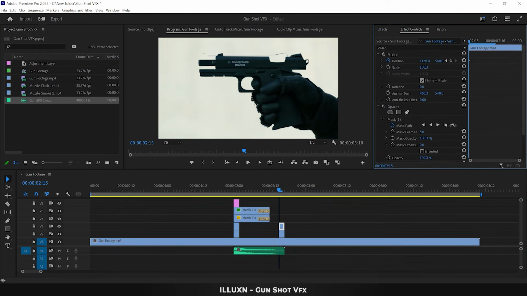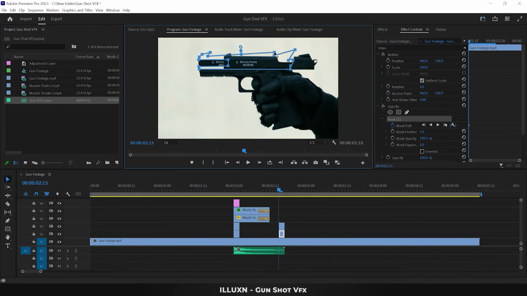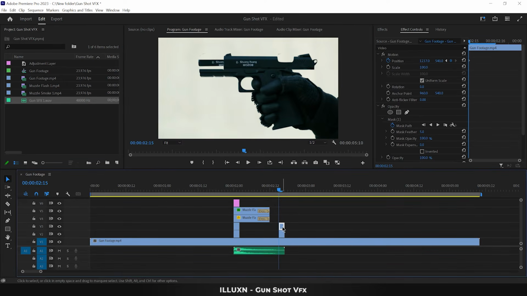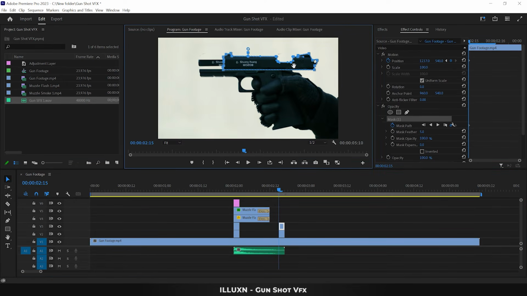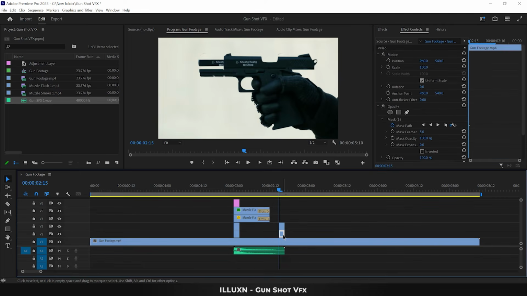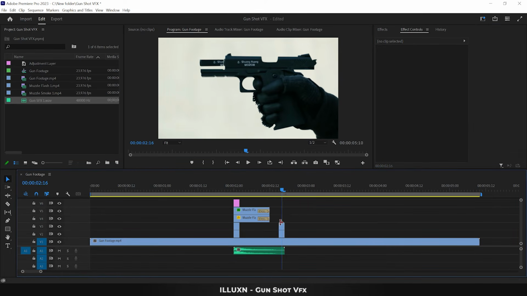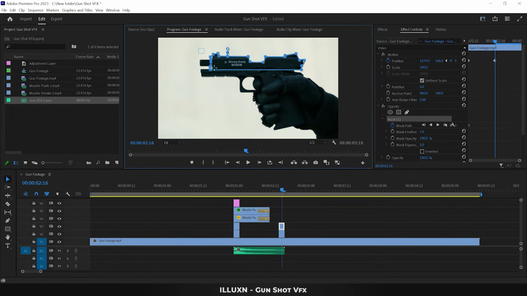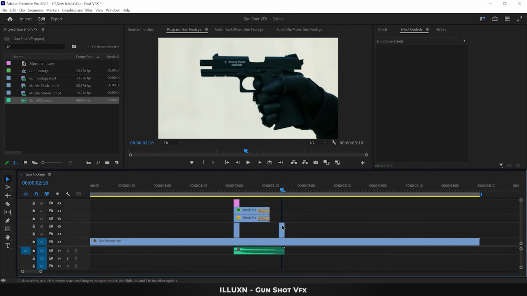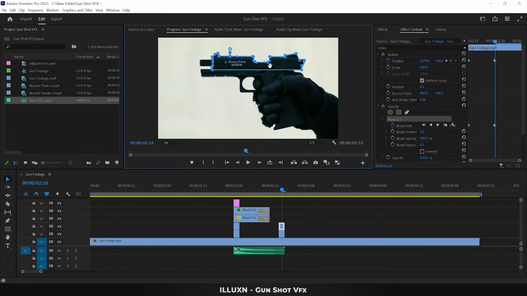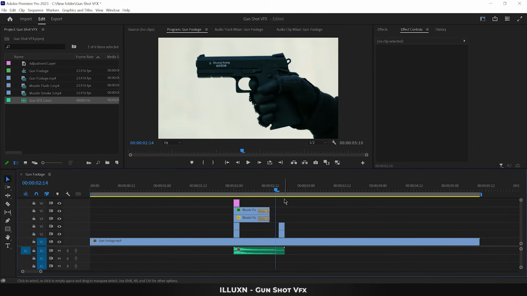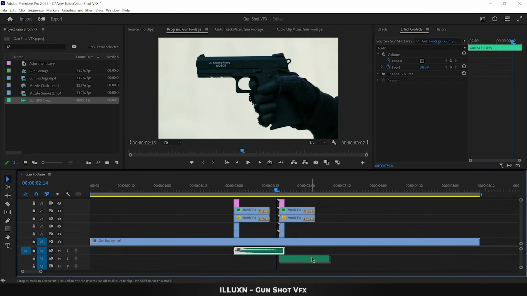Move the slider back. Adjust the clean plate mask to hide the bottom layer. And move the ejection port to its actual position. Go to the second frame, move the slider a bit forward, adjust the mask, and move the ejection port. Hold Alt or Option key and duplicate the muzzle flash and sound effect.